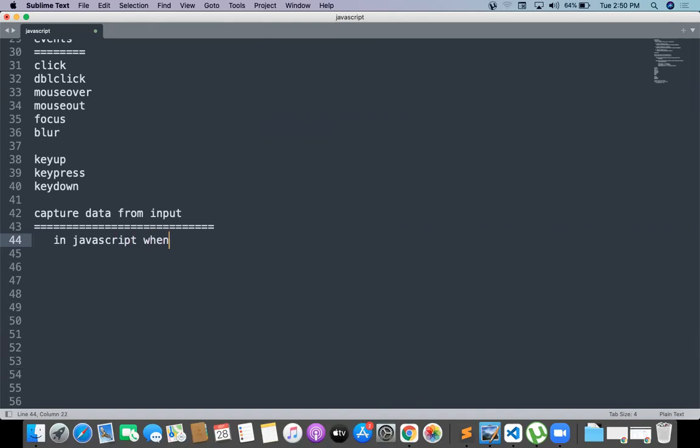Whenever we want to capture data from input, we use a method called value. Please put it in double quotes. This one is the value method. I'll tell you how this value method is going to be working with us.